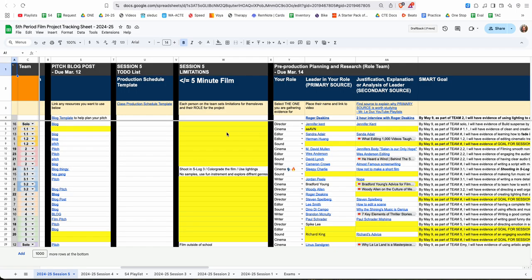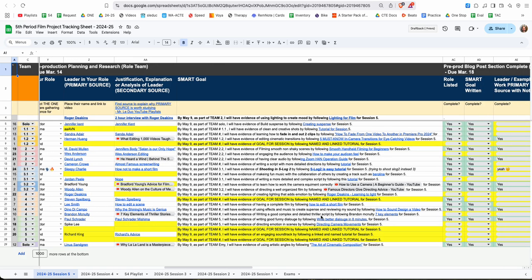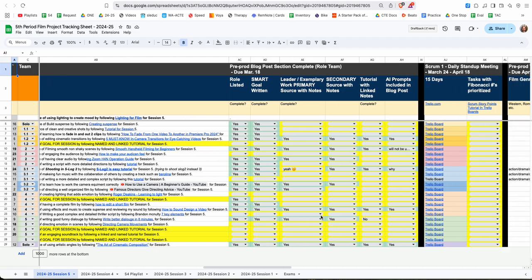And yellow stuff. Make sure you wrote limitations down for each class. Make sure, again, the yellow stuff is completed. If you don't have a link yet, it's not de-yellowed. Okay, so make sure you're working on that. Then click yes on all these elements once you have these things done within the blog post.